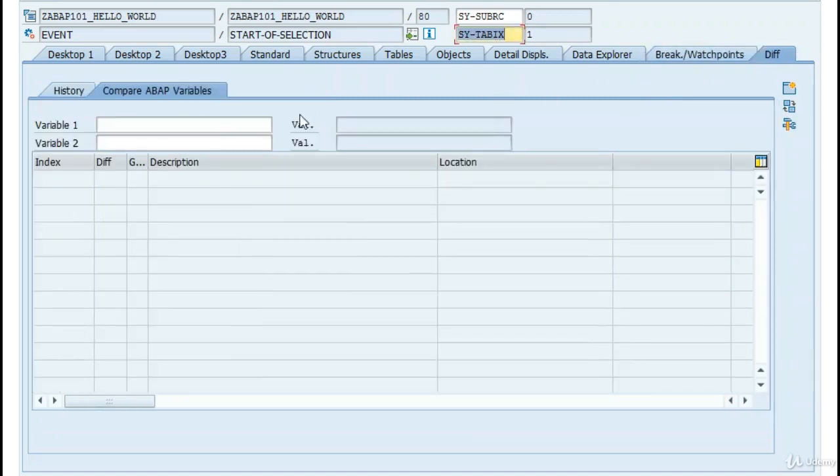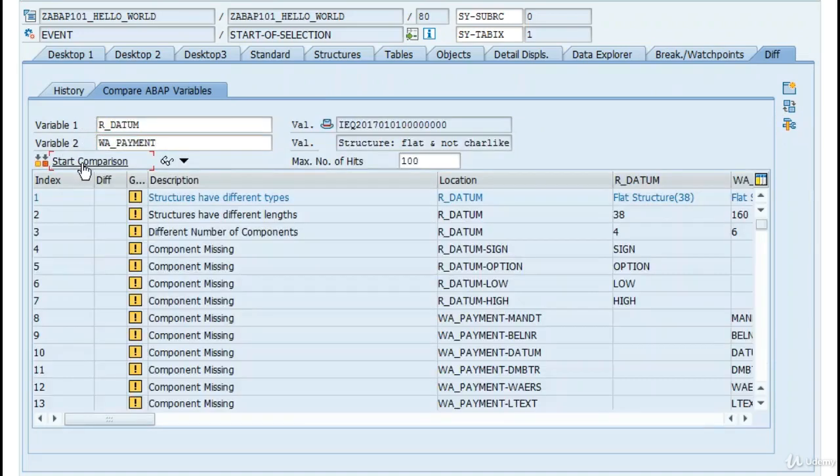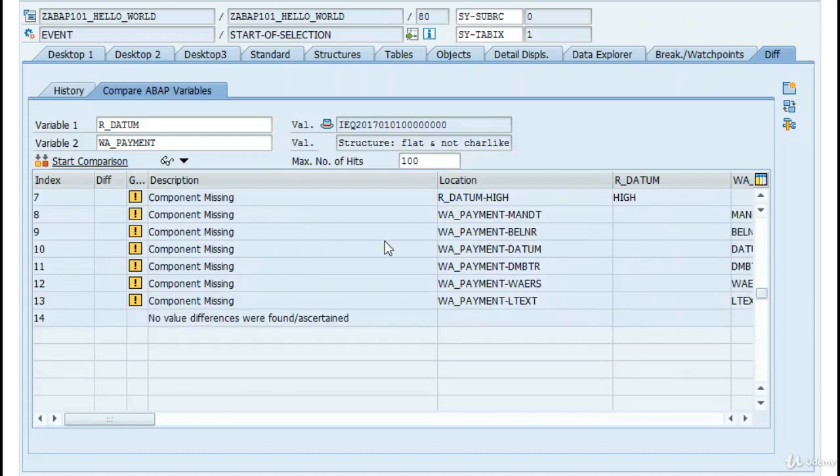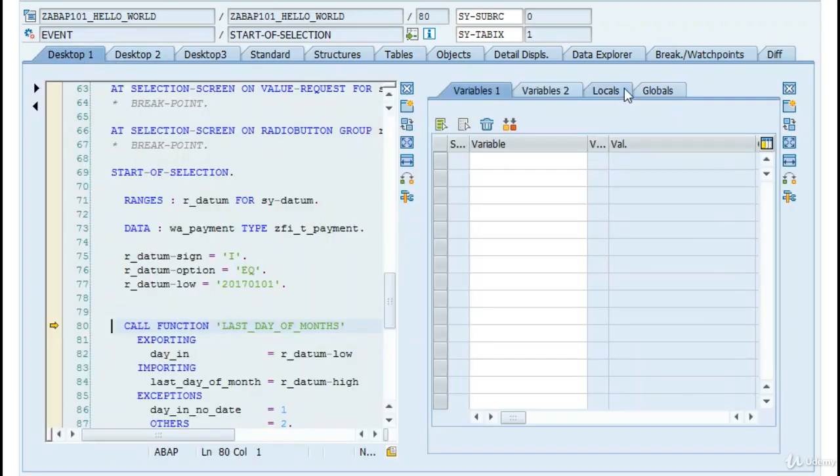And differences is where you can compare two variables. Let's write these and start the comparison, and you will see they have different types, different lengths, and so on. Now we have gone through all of these tabs.